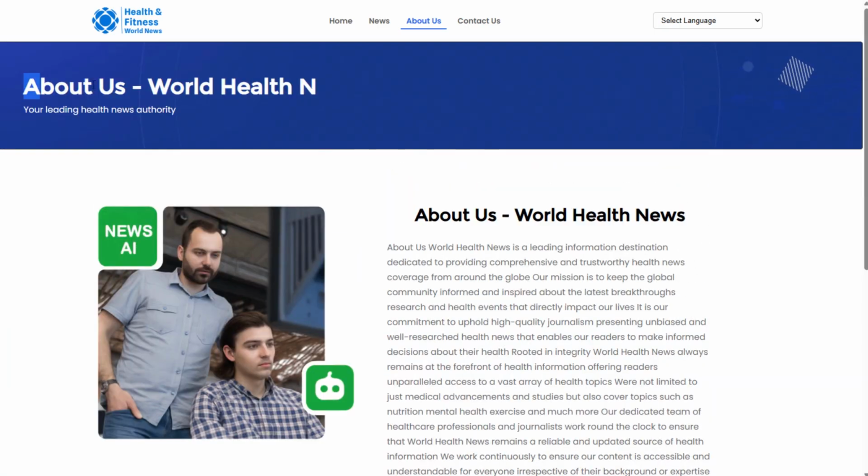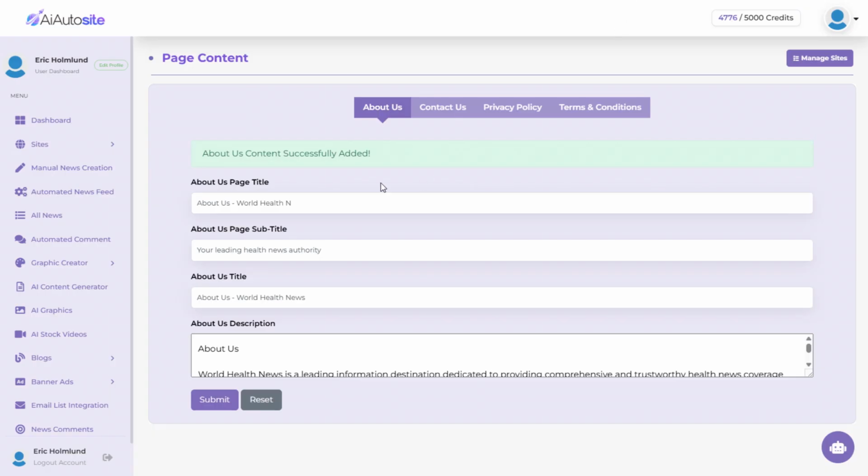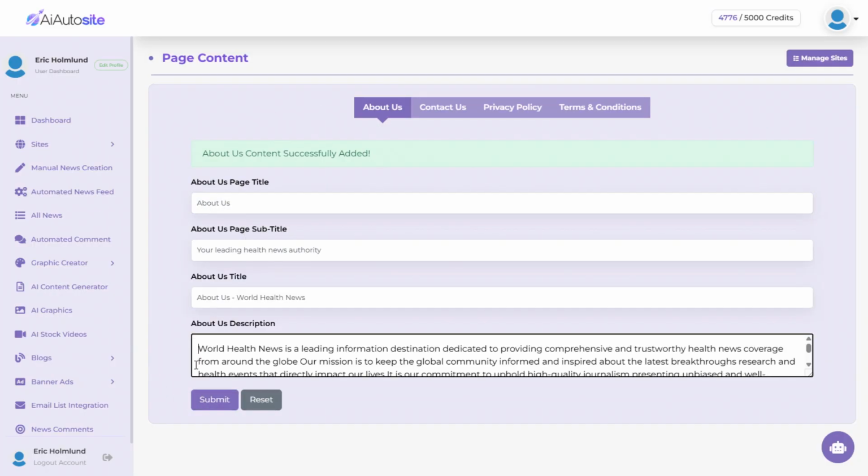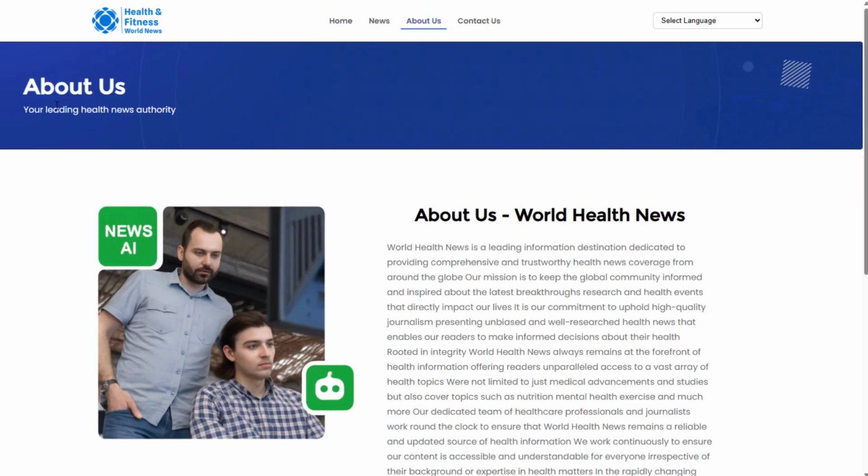Going back to the site, if we now click the About Us tab, we have our site information. And it looks like maybe this title just needs to be a little shorter. Really all it needs to say is About Us. And then in the description, it doesn't need to say About Us again. There we go. Perfect. And we can also customize or remove this image.